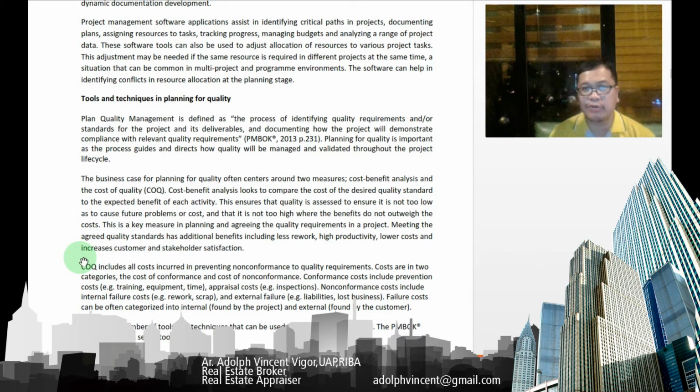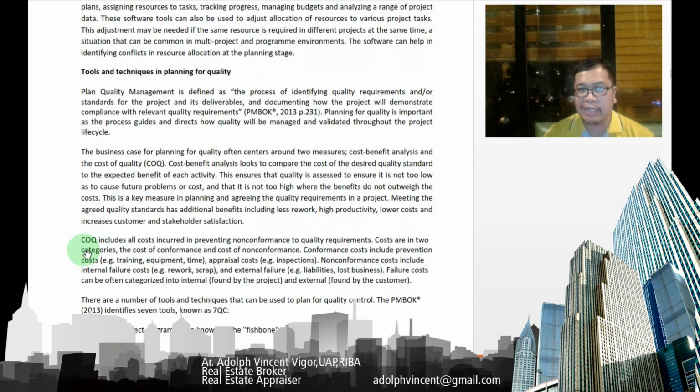Cost-benefit analysis looks to compare the cost of the desired quality standard to the expected benefit of each activity. This ensures that the quality is assessed so it's not too low as to cause future problems or costs, and not too high where the benefits do not outweigh the cost. So this is a key measure in planning and agreeing the quality requirements in the project. Meeting the agreed quality standards has additional benefits including less rework, higher productivity, lower cost, and increased customer and stakeholder satisfaction.